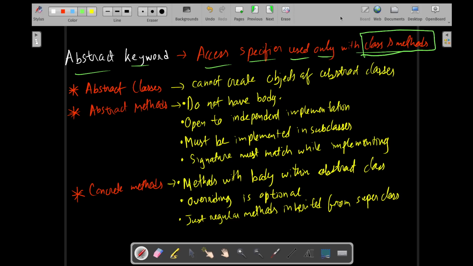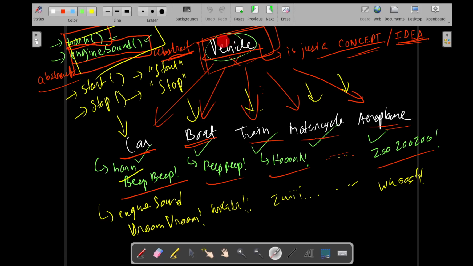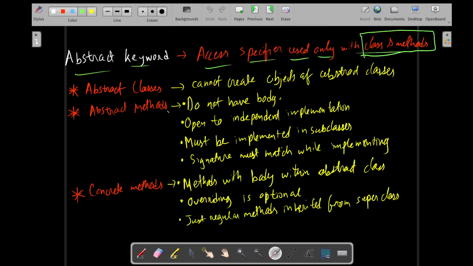Okay, now a few more things. You cannot create objects of abstract classes. Why so? I already told you, vehicle is just an idea. It's a concept. You cannot create a vehicle. Sure, you can create a car, boat, train. You cannot create a vehicle. Vehicle is just an idea. So you cannot create an object out of an idea, right? So you cannot create objects of abstract classes. That is the first rule.